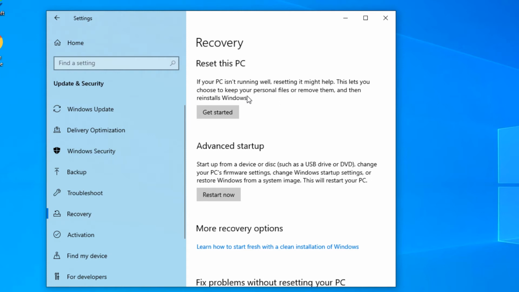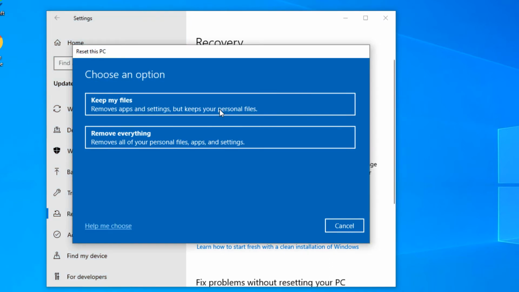Now you have to note that this does remove your applications as well, so you will have to reinstall your applications after the reset. This only comes with the bare bones Windows operating system files and applications that come directly with Windows. So we will go ahead and hit Get Started.